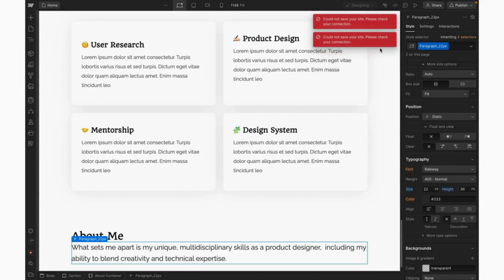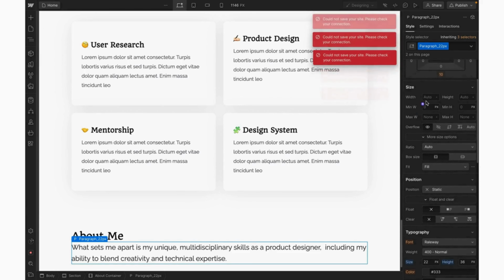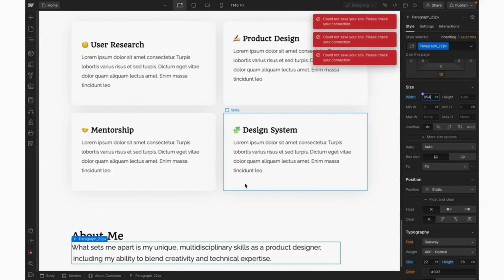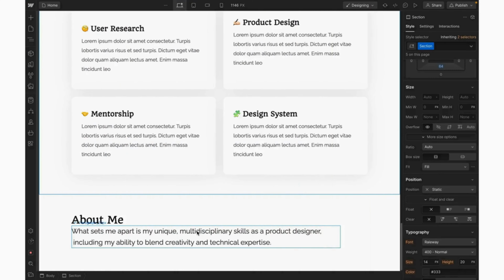To be honest, this is really disturbing. I need to find a solution to that. But first, let me give this 854, like so. I'll be right back, guys. Let me fix my connection issue. All right. So we give this a fixed width of 854 pixels.